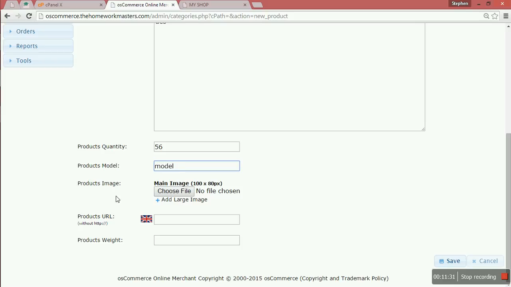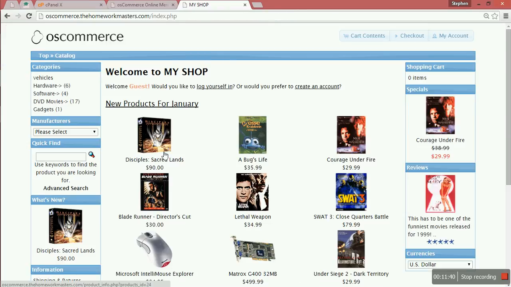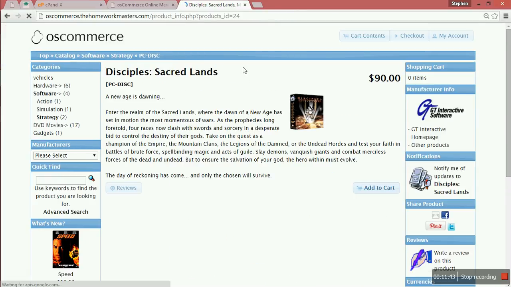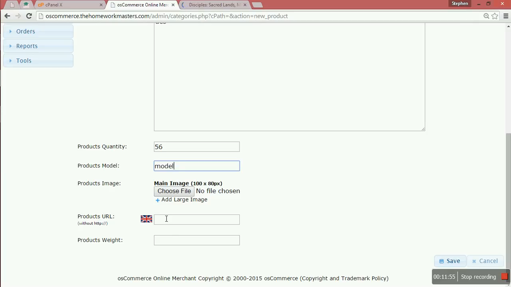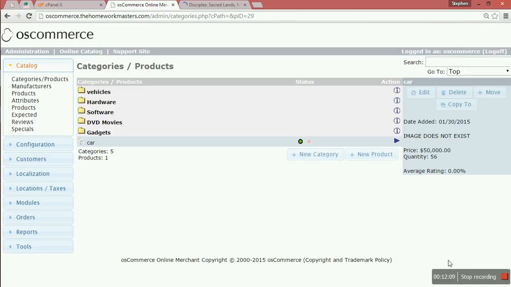You have to choose the image. Then you also have to give the product URL. As you can see here, this is a product. When you click at this product here, you get the URL that you have here. So this is the product URL of the Discipline and also the Sacred Rad DVD. So that's the product URL. Then the weight. This weight is the one that is going to be used when determining the shipping cost of your product. Then when you have put all of them, you can click save. Then that product will be saved here.